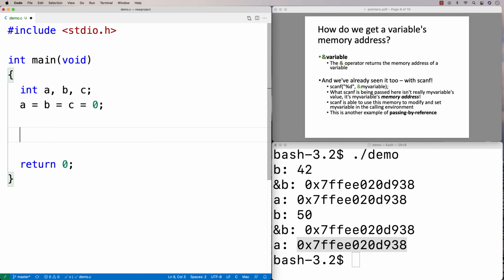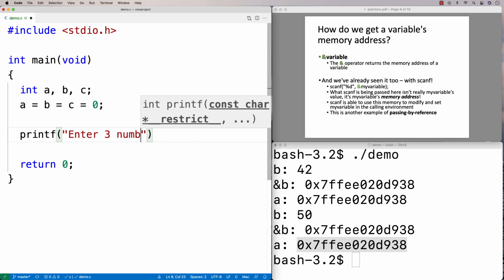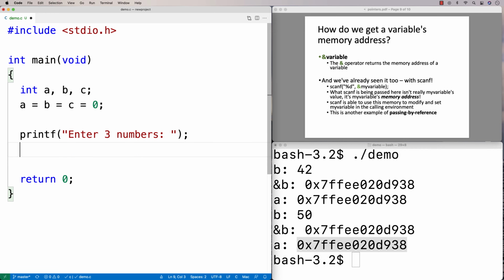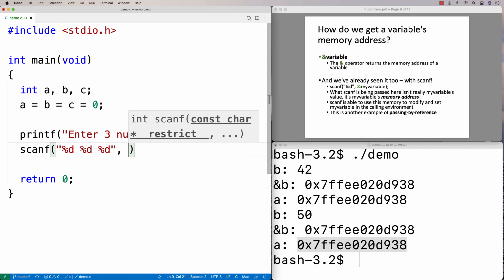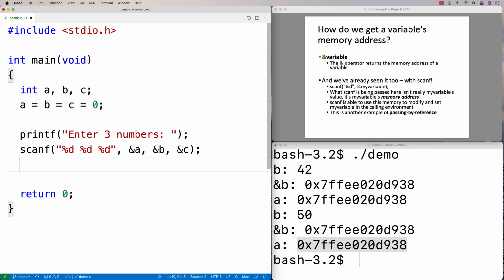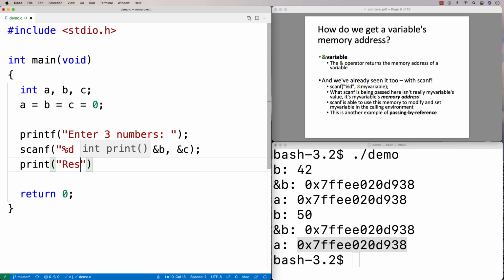So let's do an example though. I'm going to say printf, "Enter 3 numbers", and we're going to ask the user to enter 3 numbers. Then I'm going to use scanf here, and I'm going to say "%d %d %d", and I'm going to say &a, &b, and &c. And then I'm going to say printf, "Result: %d", and I'm going to add together a, b, and c, and print that out as a result.